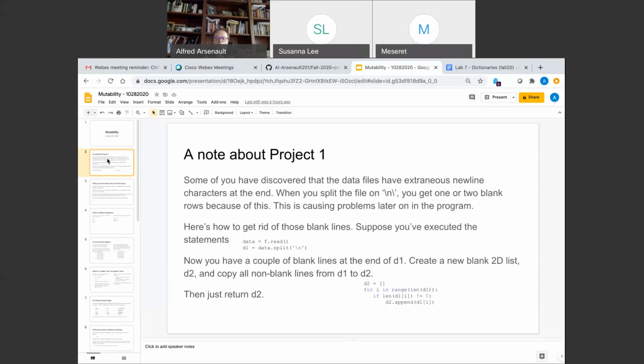So what I want to do is make you aware of that, if you haven't run into it already, that there may be an issue with list sizes because of these extra new lines, and we're going to talk about how to get rid of them. So hopefully, if you're having this problem, this will solve it, since this was never supposed to be part of the challenge of Project 1.